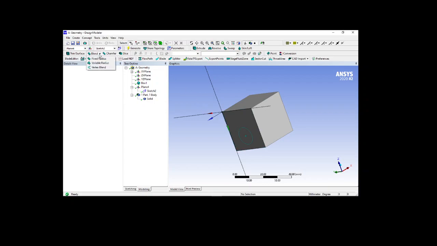It will contain three different blends. One is the fixed radius, variable radius, and vertex blend. Mostly we are not using the vertex blend here, because it is not going to work here. It is used for complex geometry. Here we will use the fixed blend and variable blend. Fixed blend, fixed radius.